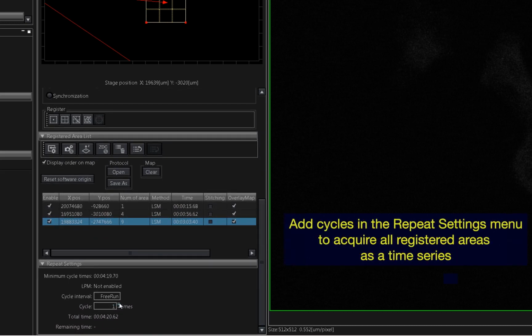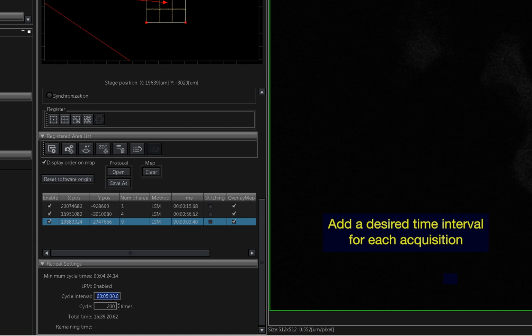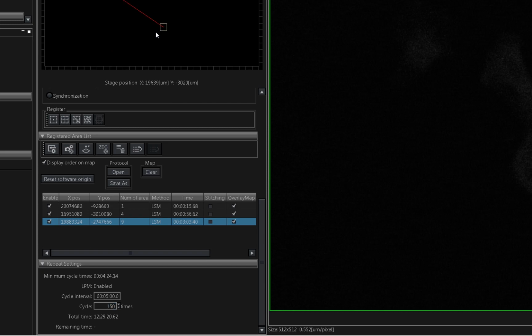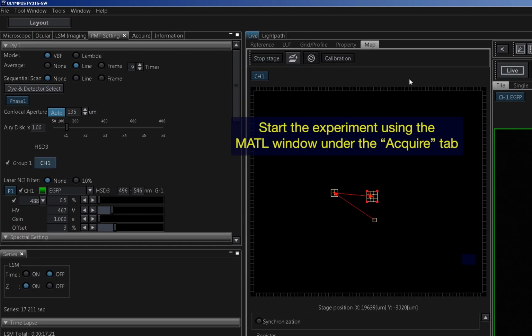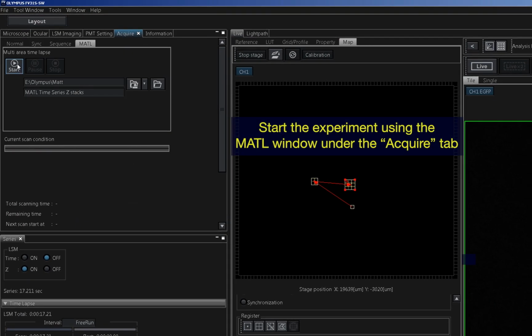Add cycles in the repeat settings menu to acquire all registered areas as a time series. You can also add a desired time interval for each acquisition. Now, start the experiment using the MATL window under the Acquire tab.